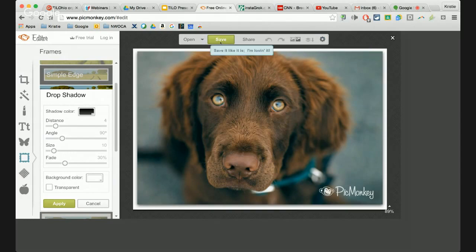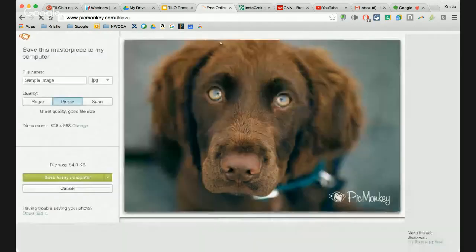So if I save it, I can go ahead and save it to my computer. I can save it to Google Drive. I can save it anywhere I want it to go. So that's what's really nice about this. I can save it as a JPEG file or even a PNG file. And of course, I would want to name it there.